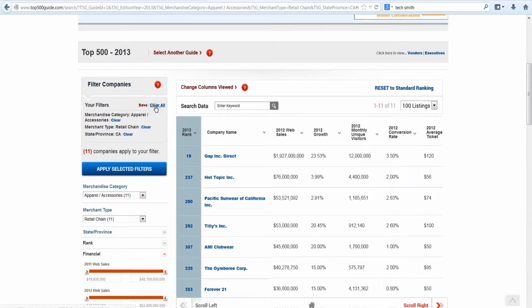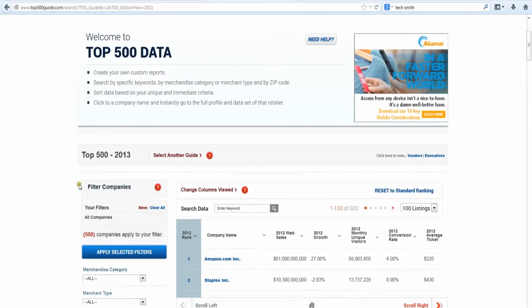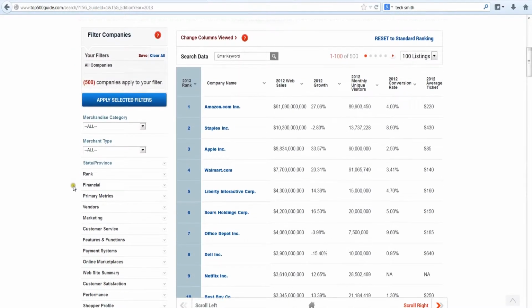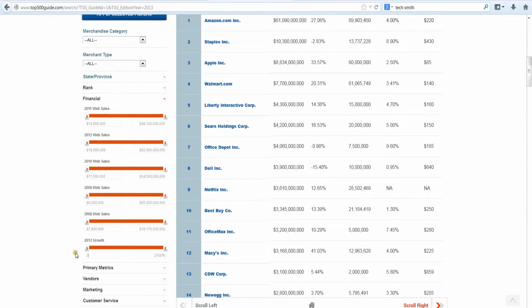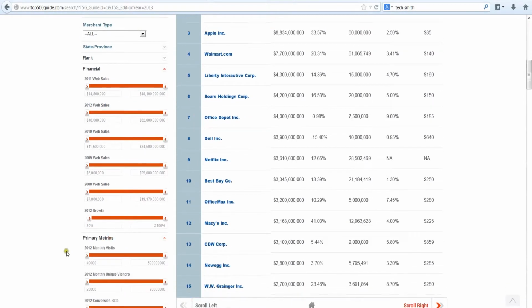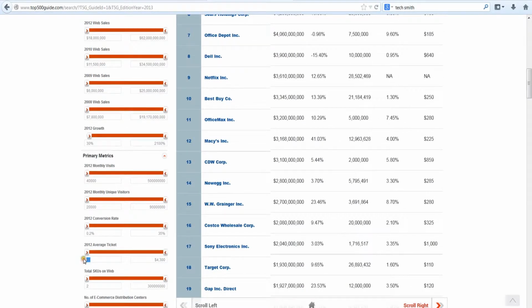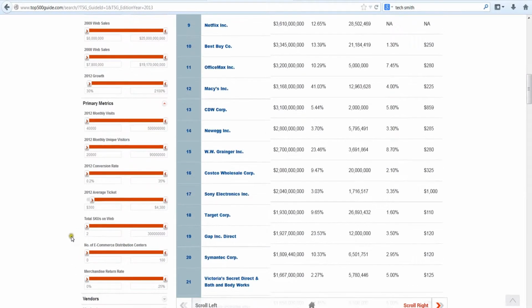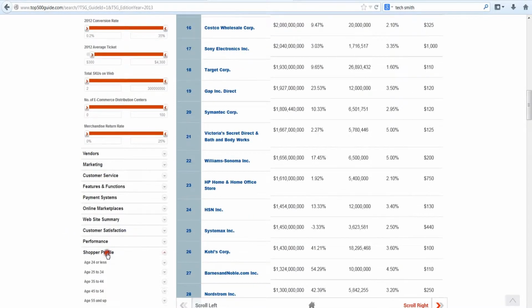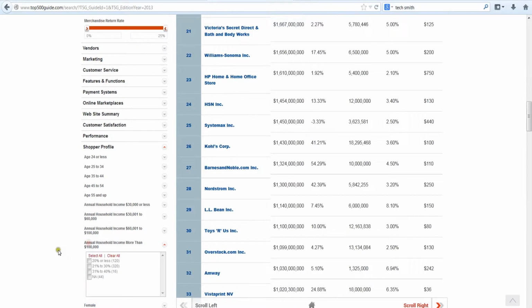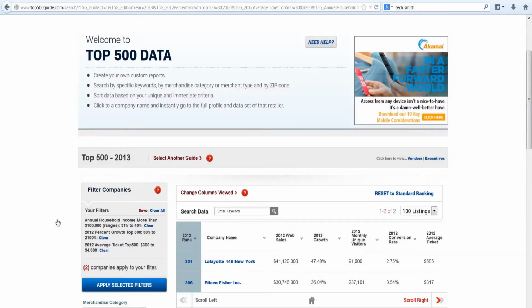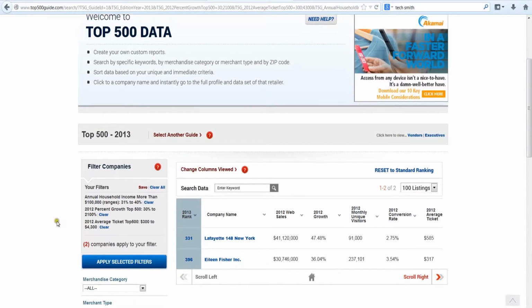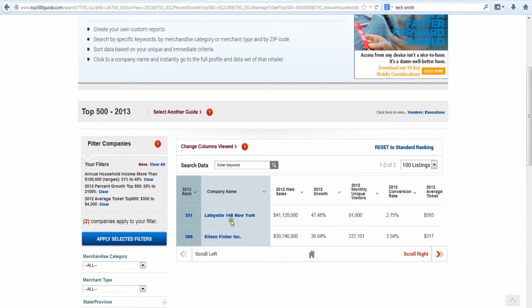Say, for example, you want to find fast-growing luxury apparel retailers that appeal to a wealthy demographic. So you'll set your filters accordingly. Let's set online sales growth at 30% or more. Then scroll down to primary metrics, where we can set our filter for average ticket to above $300. Lastly, go to shopper demographics and select household incomes above $100,000. Now, click Apply Selected Filters, and you'll see that only 2 web merchants satisfy your search for fast-growing, high-end online apparel merchants: Lafayette 148 New York and Eileen Fisher.